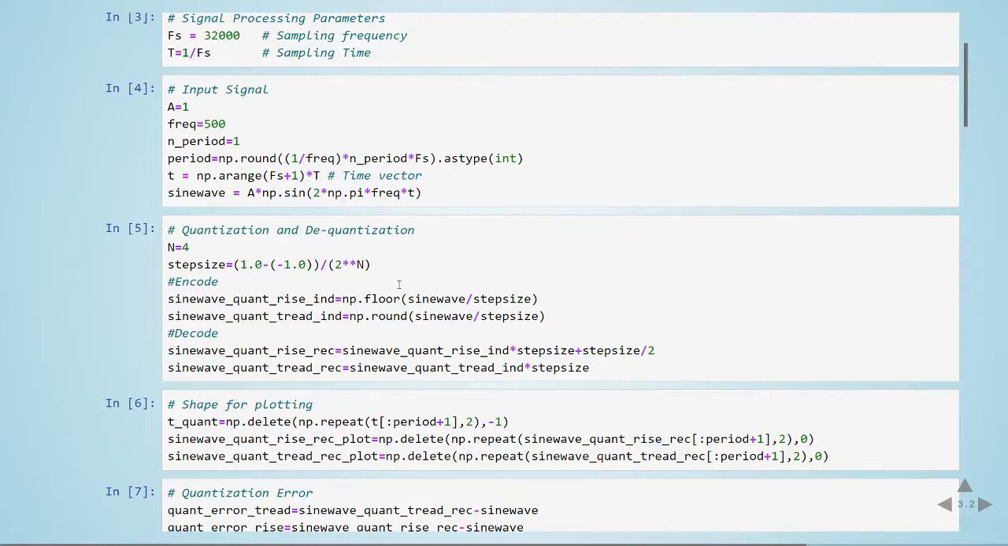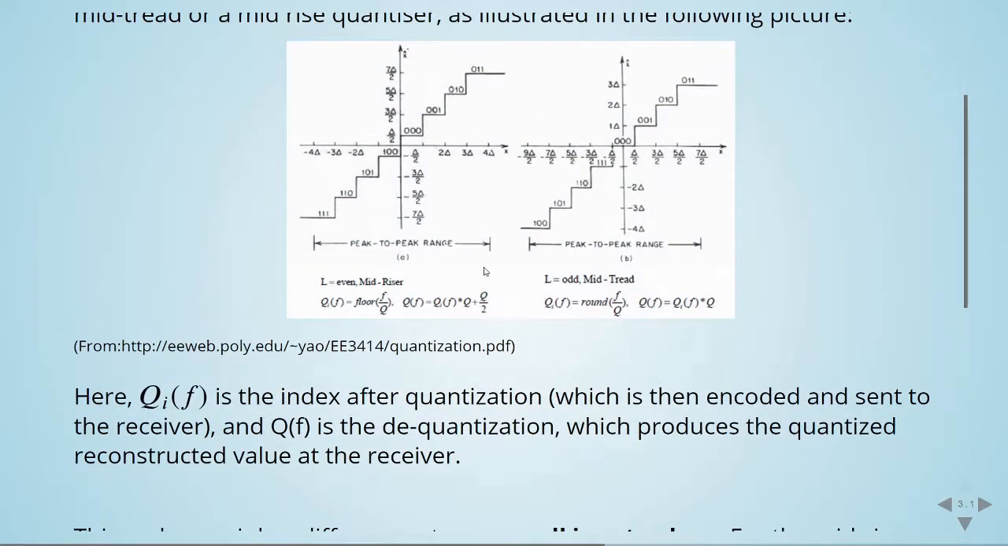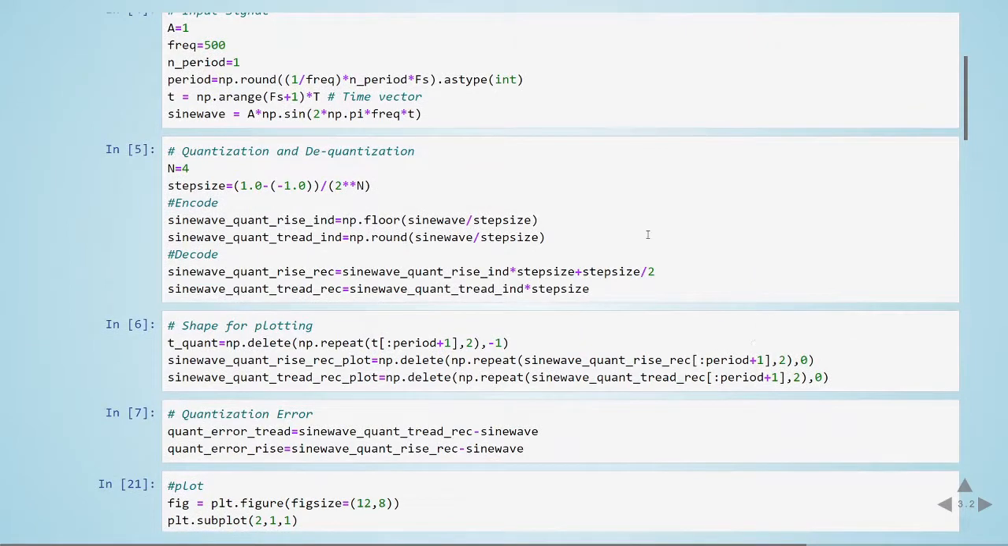Then we have the quantization with the mid-rise using the floor rounding, and the mid-thread using the round, so it's dividing the value by the step size. And for the dequantization we have here the same formulas like we've seen for the mid-rise, where we add half of the step size on the dequantization part. For the mid-thread, we just multiply the index after quantization by the step size. So we're just reproducing here the formulas for quantization and dequantization.